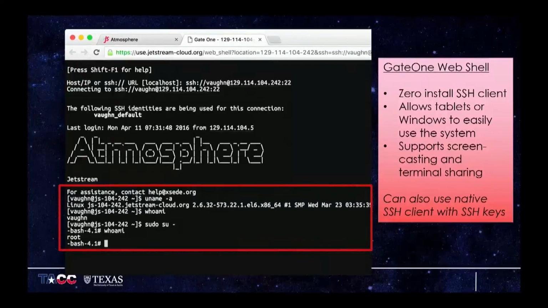But one of the big things is people still need to SSH into the nodes, and they don't want to have to worry about setting up an SSH client. We actually do this from within the web browser. This is, I think it's called Gate One web shell, but basically inside the browser you can do a full SSH session. So you don't have to try to educate your users on how to install PuTTY, or they may be running Windows or something, and this has always been a challenge.